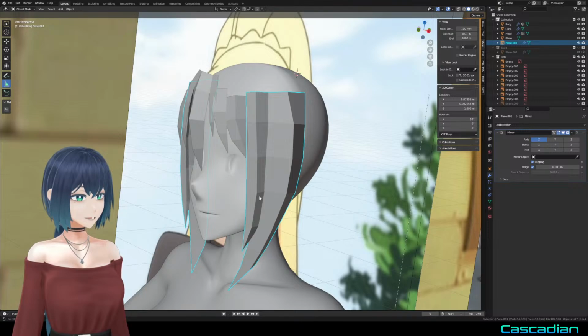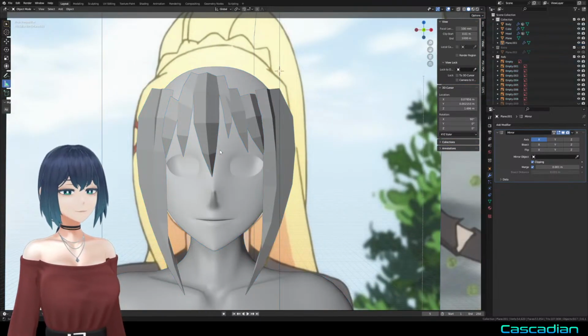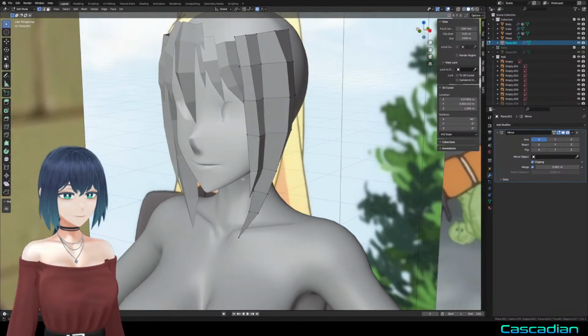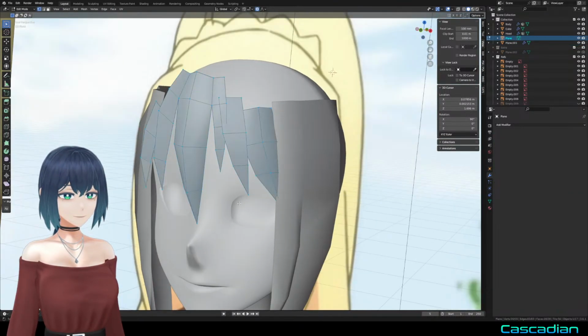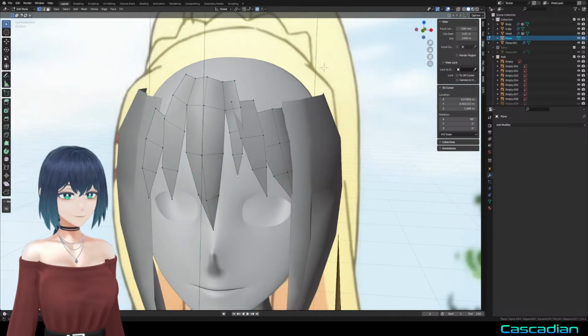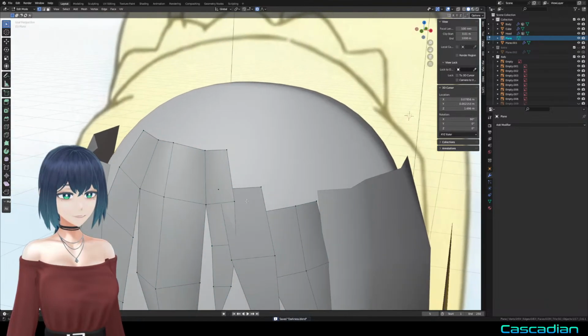More of the mid bangs to reach the ears. Yep, so you just add them as well as you can, I guess. That's at least what I do, and hopefully it turns out fine.